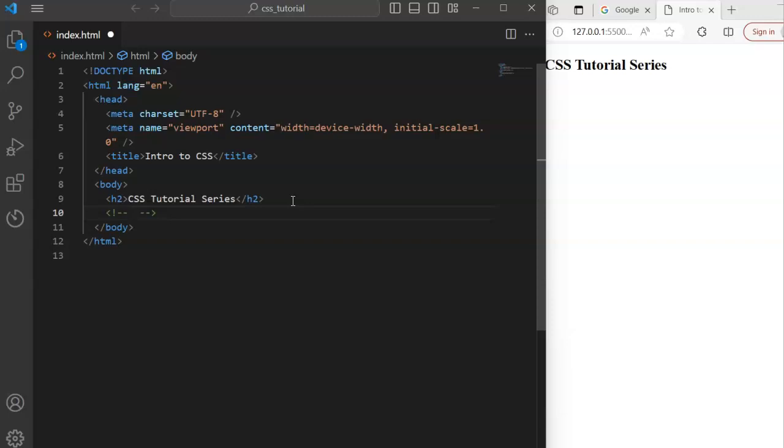And the three ways by which you can include CSS in our HTML document are that we can use inline, we can use internal, and we can also use external. So these are the three options available for you anytime you want to link CSS to your HTML document. So we look at the first one, which is the inline.